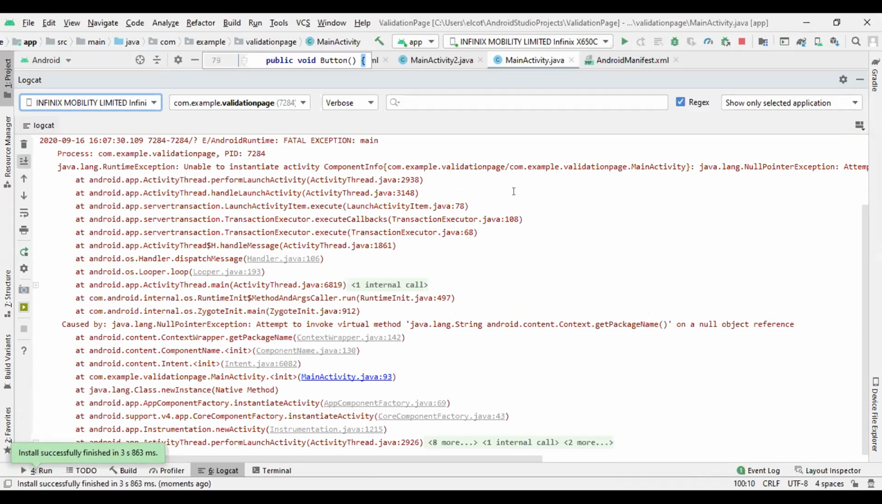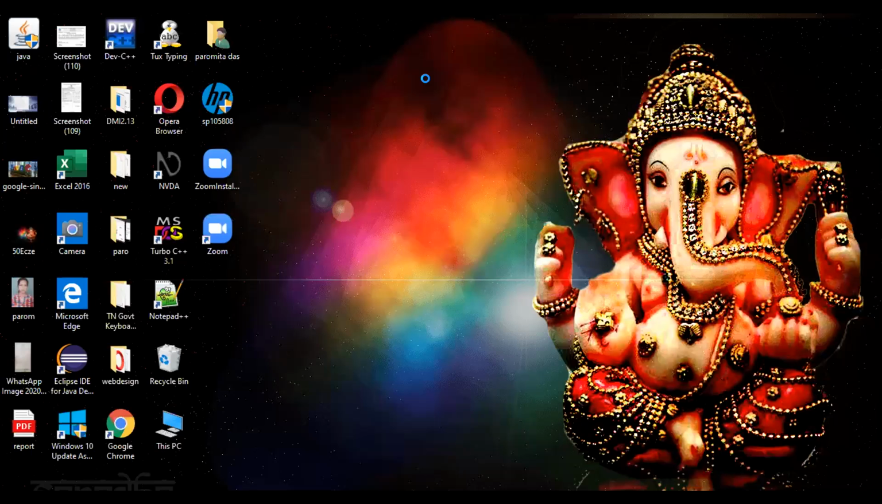Yes. So at line number 90, maybe after the second bracket there is a first bracket. Is there an extra bracket? Yes. Then click on that number. 89 or 90? 90. After the second bracket there is an extra first bracket.